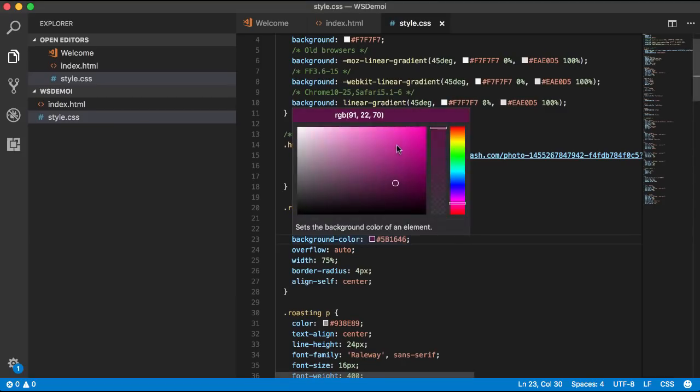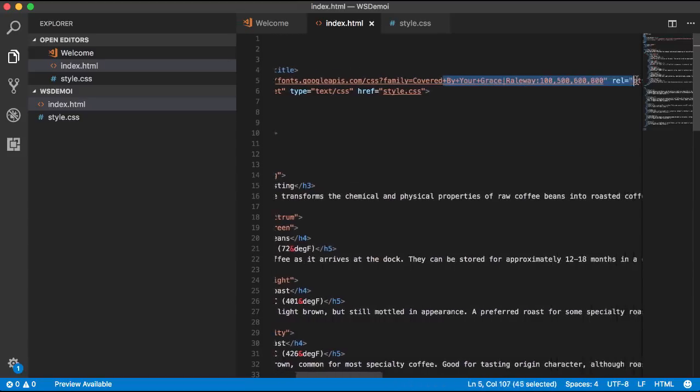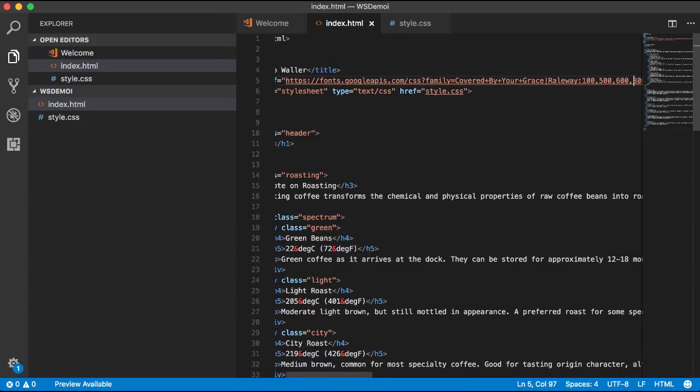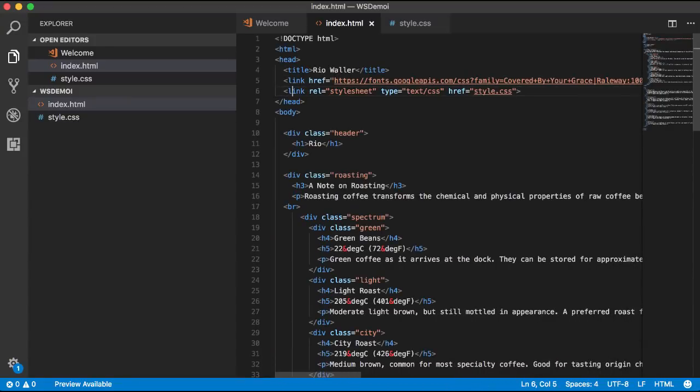Before we go there, let me show you. In this document, in the head, there is a reference to the Google APIs, and it says family equals, and then it gives, believe it or not, two fonts. It gives Covered By Your Grace and Raleway. And then this is the font weight, right? And this says relative style sheet.